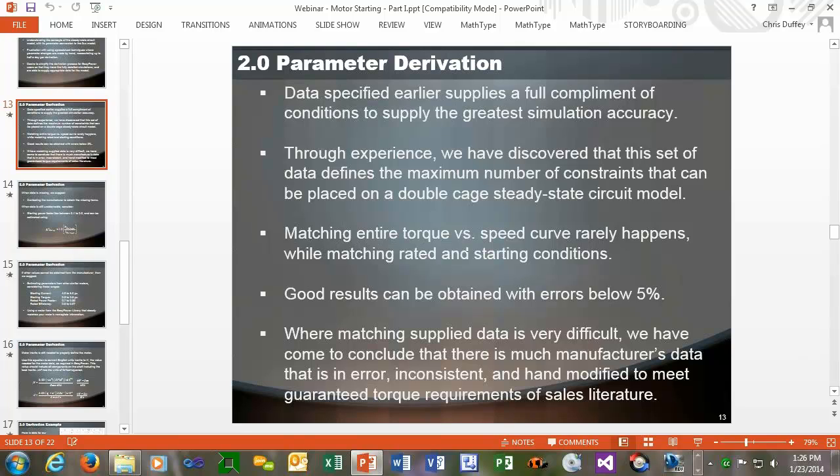We want you to match the entire torque versus speed curve if you can, but we find that that rarely happens. The reason why is that manufacturers' data, this last point here, is often in error or inconsistent, and it's often hand modified to meet guaranteed torque requirements for their sales literature instead of actually being what the motor does.